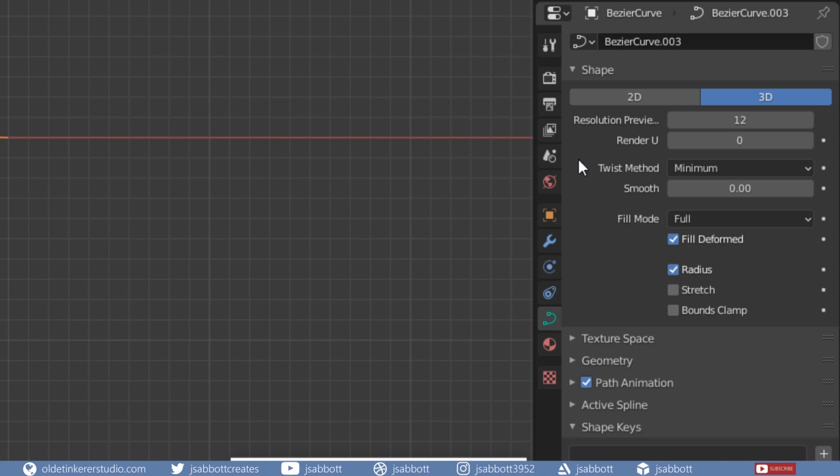Resolution is the number of points that are computed between every pair of control points. Twist controls the twisting effect of the curve's normals. Smooth removes the twist from the curve. Fill determines how a curve is displayed, whether half or full. The Fill Deformed option fills the curve after applying any modifications that might deform the curve, such as modifiers.